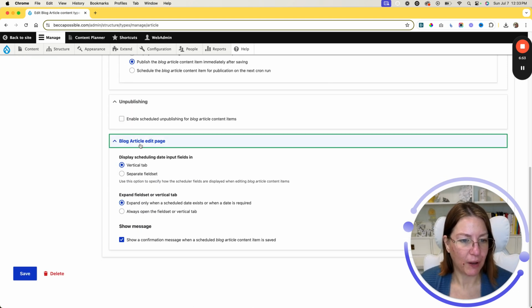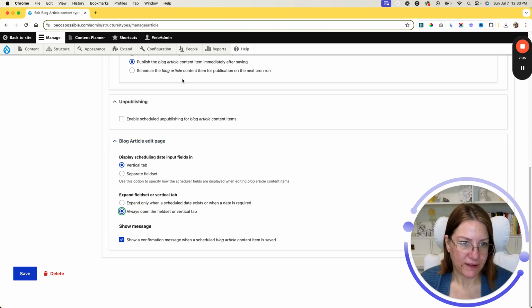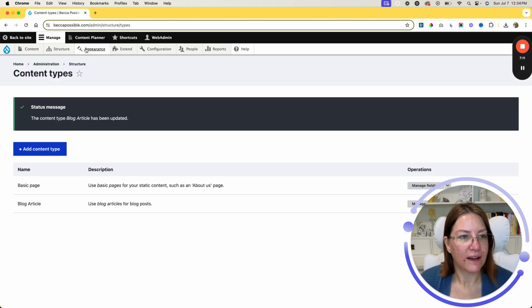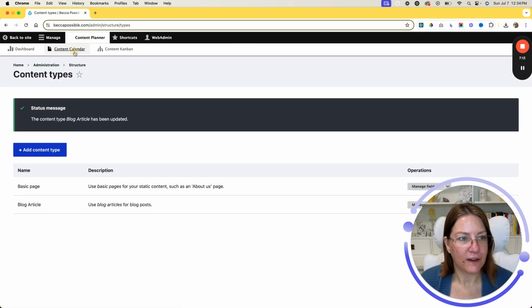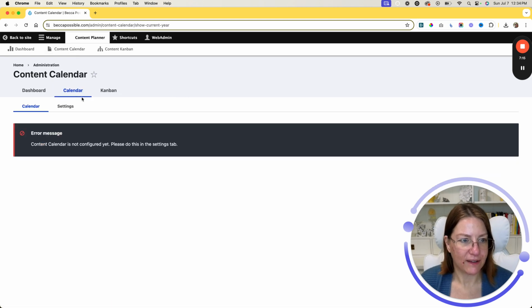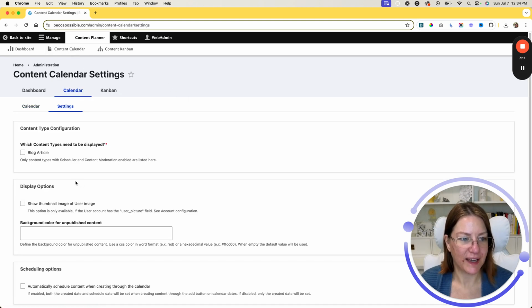So, blog article edit page. The scheduling date input fields will be a vertical tab versus a separate field set. And I'll have it always open since I'm requiring it. And let's go ahead and save that. And come back over to Content Planner, Content Calendar. Do we have anything? Oh, settings. Again, okay, here we go.